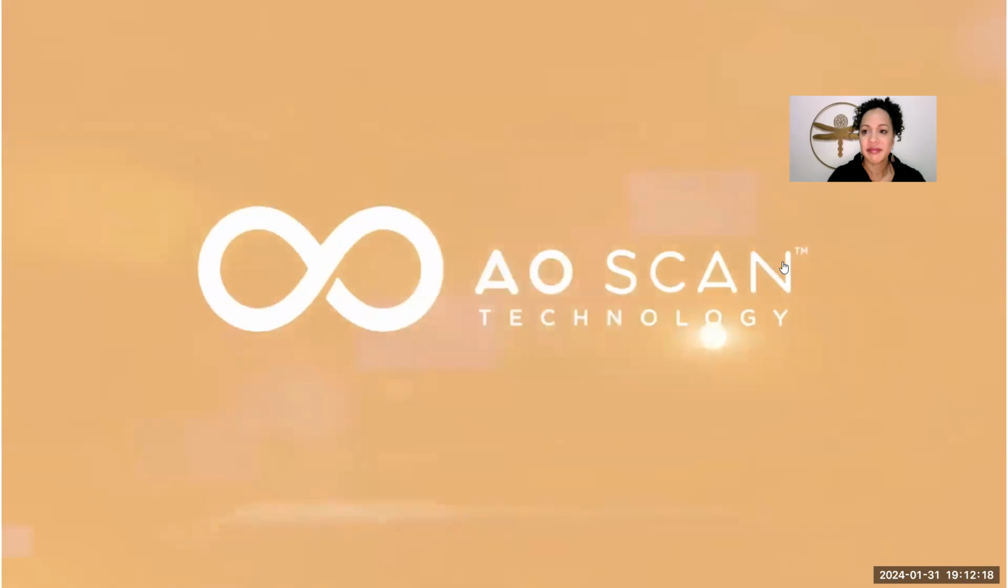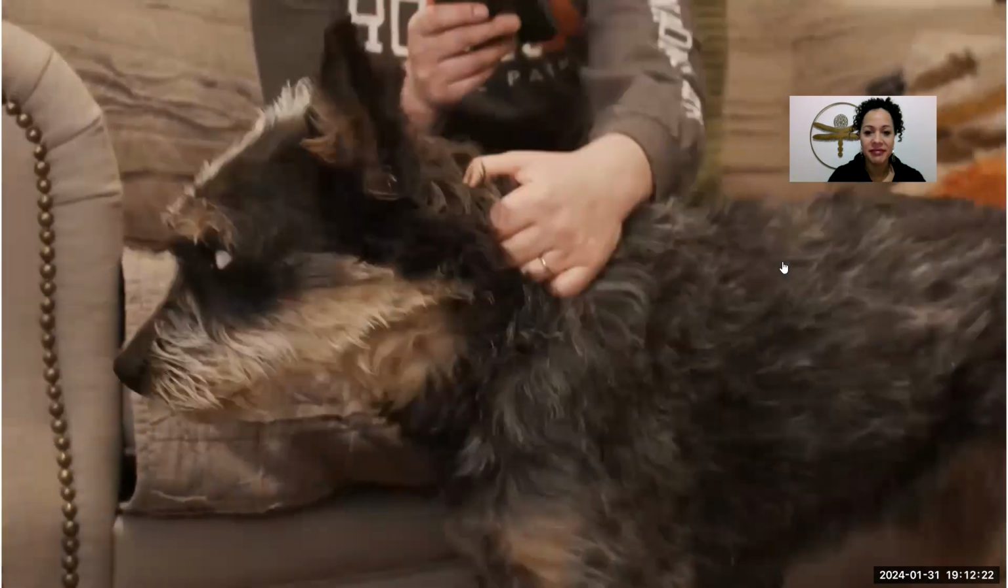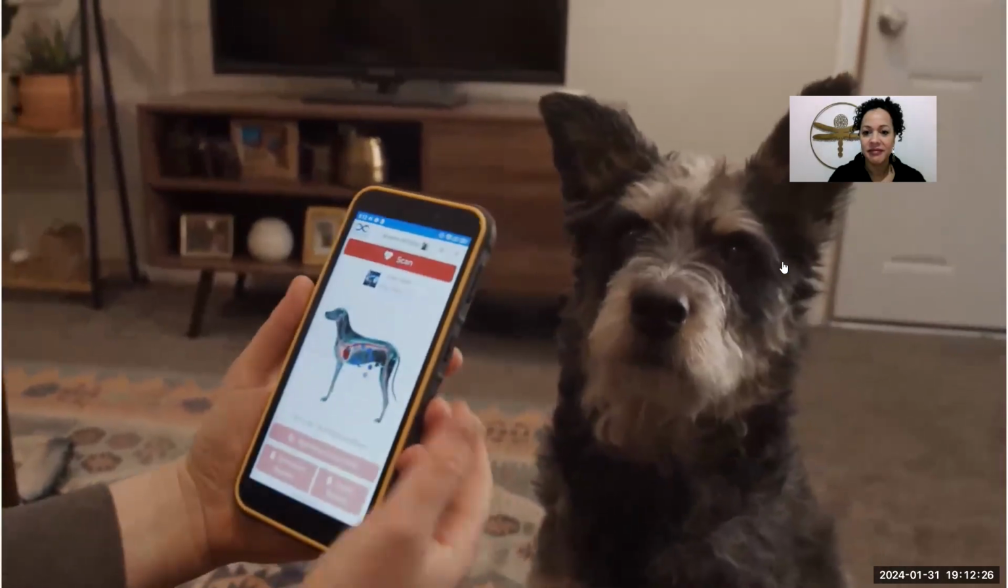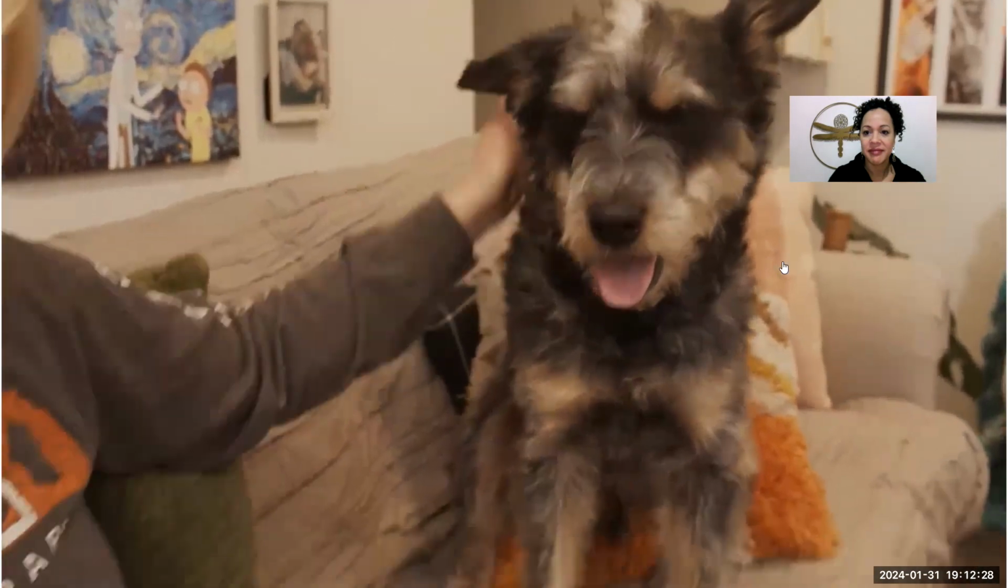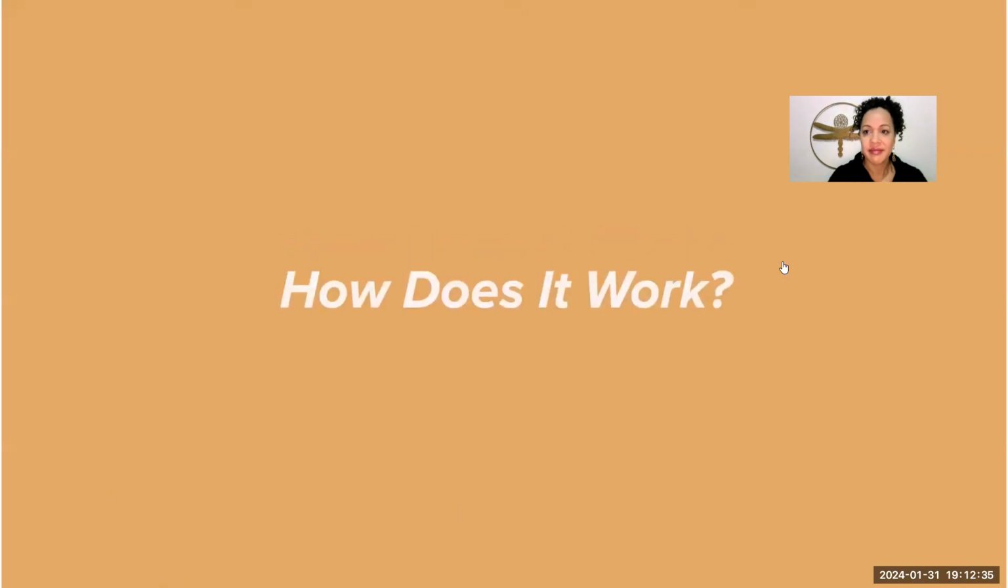Until now, introducing AO-Scan technology for pets. AO-Scan is the industry-leading biofrequency scanner that you can now use with your pets. AO Pet Scan was specifically designed to monitor your pet's health without having to spend hundreds of dollars or unnecessary veterinary visits. But how does it work?